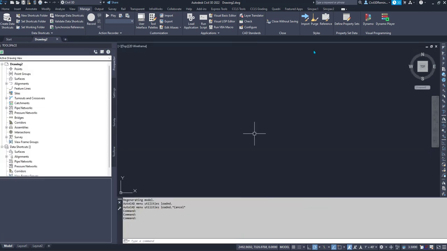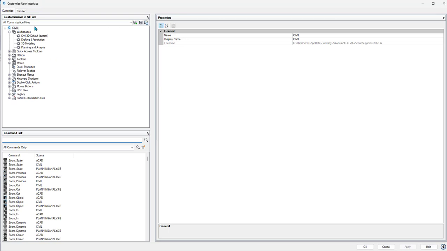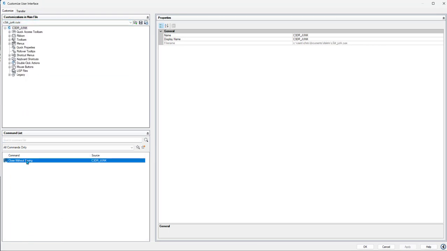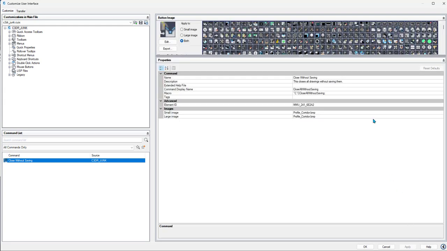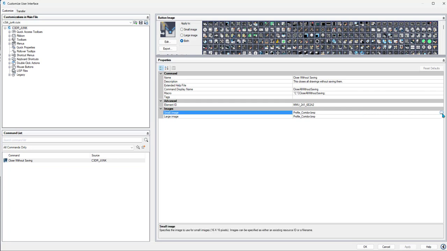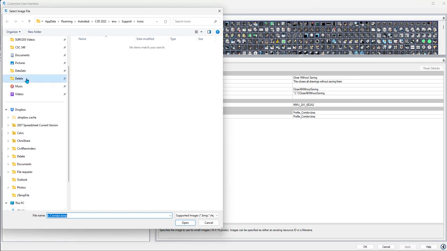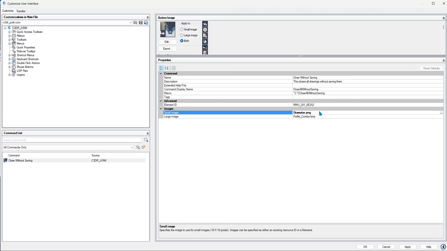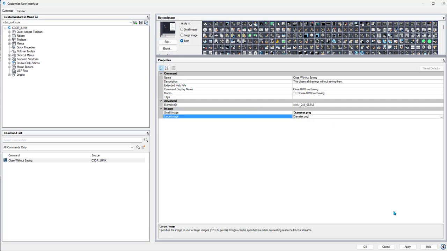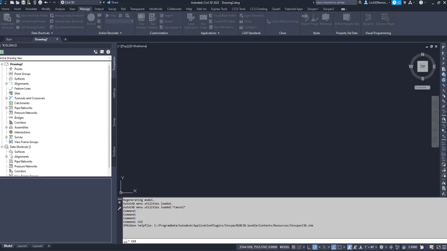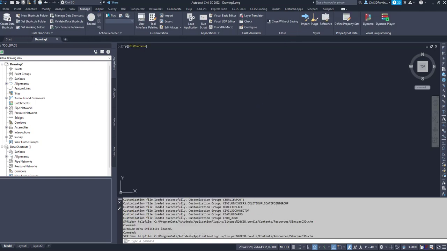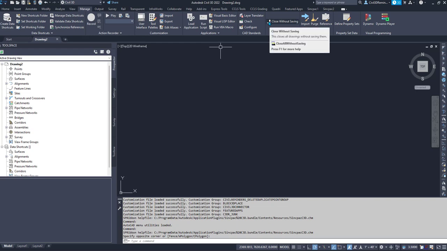If I want to change the image, let's say I change my mind and I want a different one, I can go ahead and type CUI. Select the command. And then you can go ahead and select a revised image. And then you have to change both the small and the large image. And then I can hit OK. And then it should save the C3DR junk and the C3D workspace. And I can see that the icon is now different. And so that's how you can create a tab, merge it with the out-of-the-box tab, and then change the image.